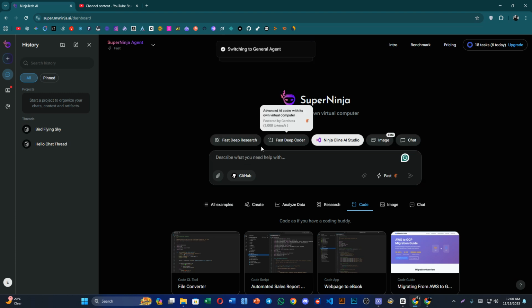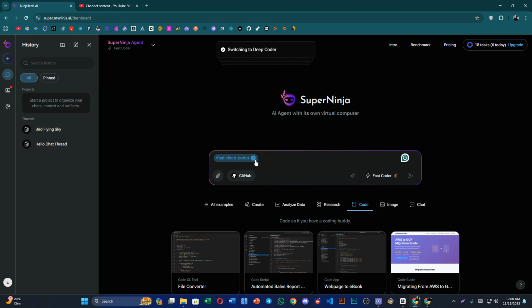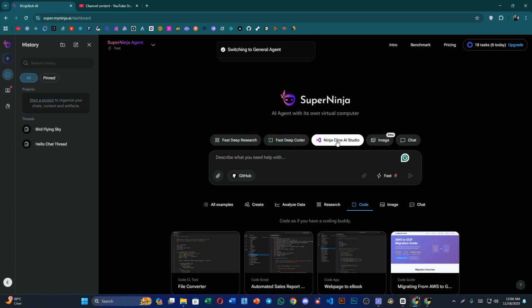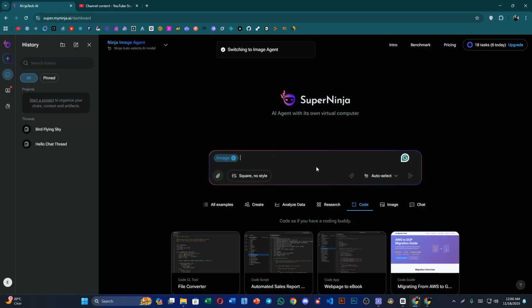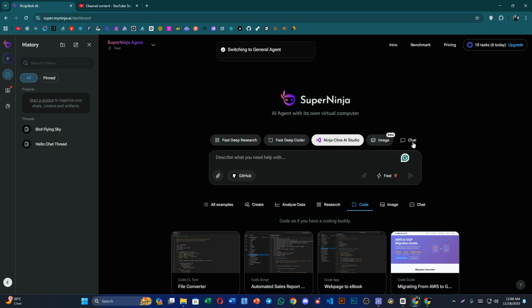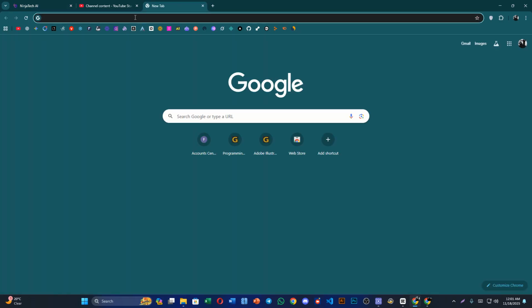You can make your website, you can build your application through this option. Ninja AI Studio, so you can write code or anything. You can generate images also in this chatbot, and you can chat also. So these are the things. So let's check with ChatGPT.